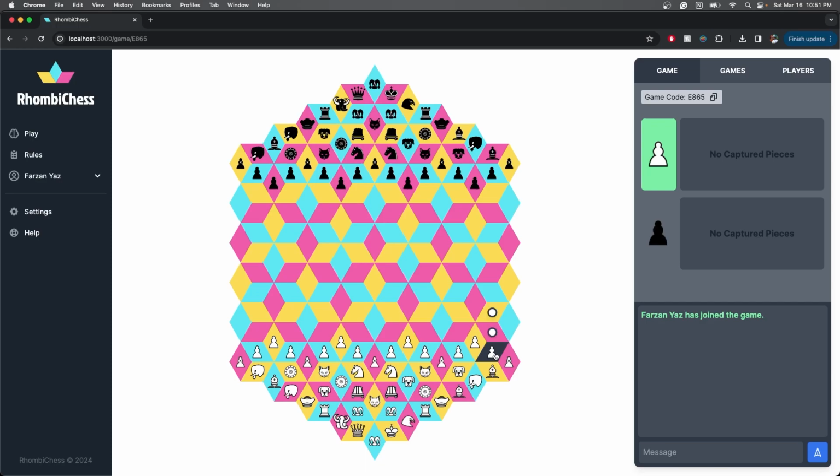White plays first and they're restricted from moving any black pieces. Once they make their move, the UI shifts the focus to the other player. Black can now make a move and is restricted from moving any white pieces.